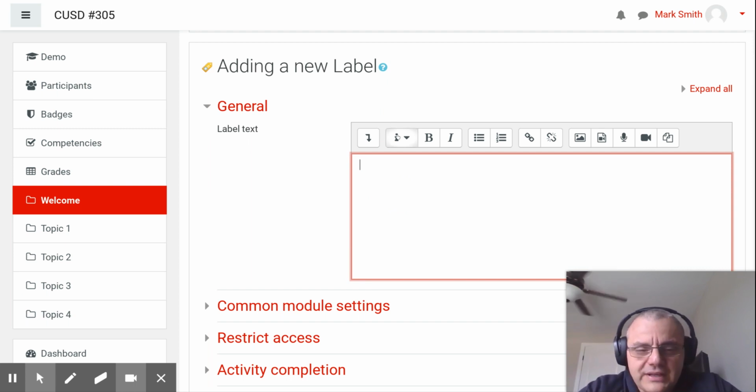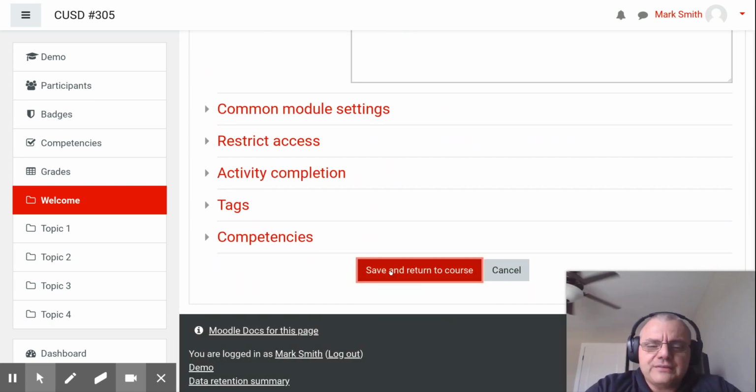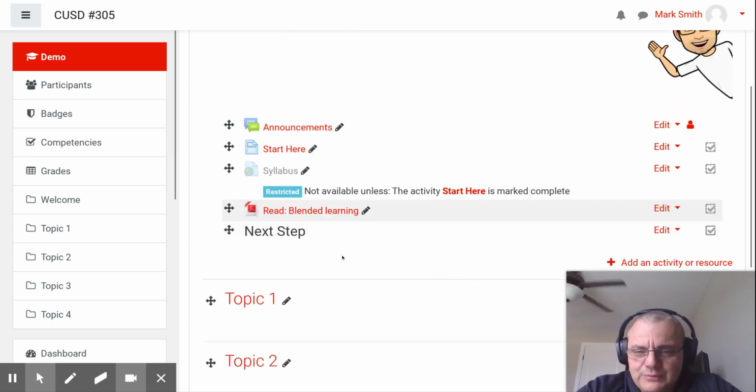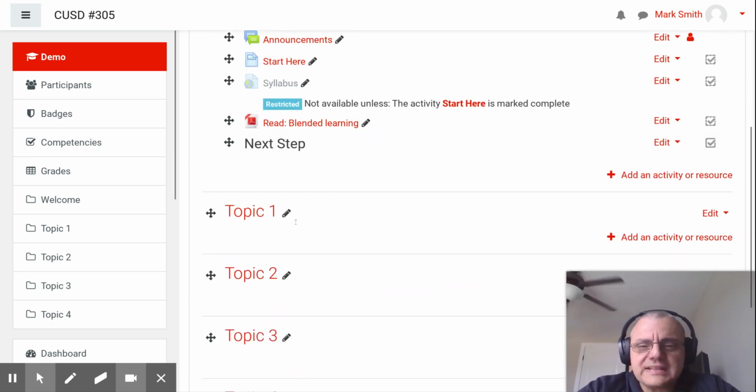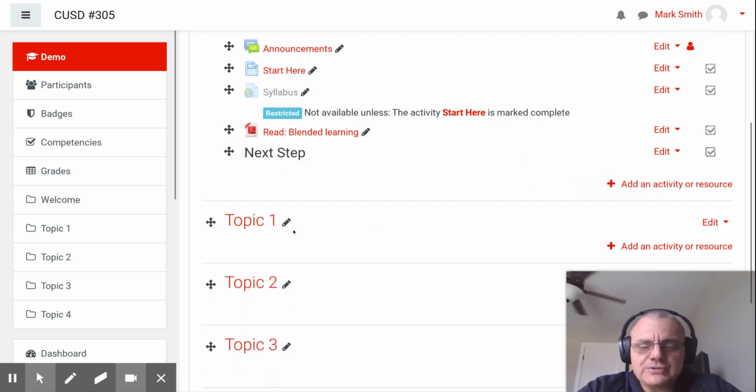So if I wanted to make this a heading medium, I could say next step. Make it bold. I wouldn't worry about any of that, and then save and return. You'll see what it does. It's just a label for the next things to go. So you could say first part of the week, second part of the week if you wanted to. Again, be consistent in how you label those things.